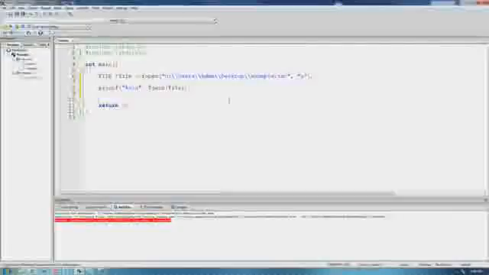And closing it allows other programs to read and write to the file. So we're just going to want to go ahead and close the file, so fclose for file close, and it just takes one parameter, which is the file we want to close.